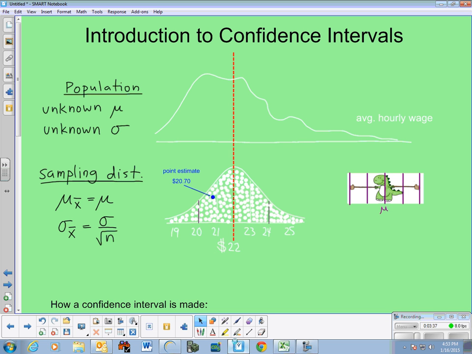Would you agree that 95% of all of the dots in this normal curve are between 2 standard deviations to the left and 2 standard deviations to the right? We learned the empirical rule last semester, and it said if you go 2 steps left and 2 steps right of the center, then that's 95% of all data points. Now in this case, each data point is one sample of size 100 from all of the people in America who have jobs.